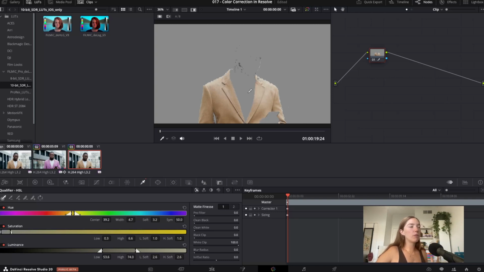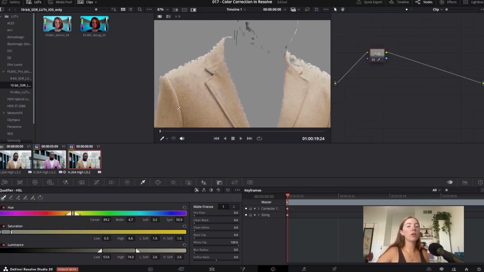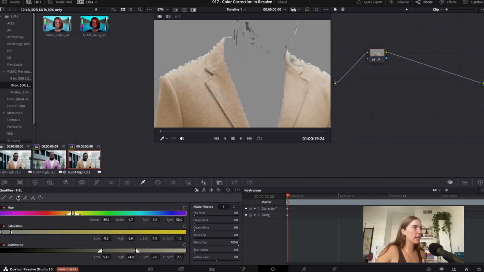And as you can see, we've grabbed a good amount of the jacket, but if you zoom in, there's a lot of little pieces of the jacket that aren't selected. So in order to add to our selection, you're going to come down here in the lower left and click Pick or Add. It's a little eyedropper with a plus sign next to it. And you're just going to go back into your image and add things to your selection by clicking on them.